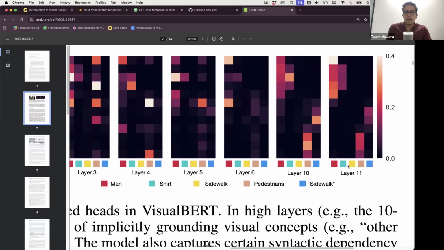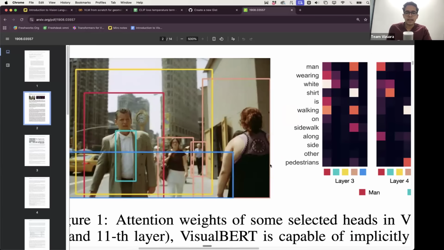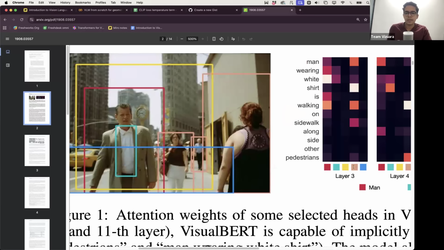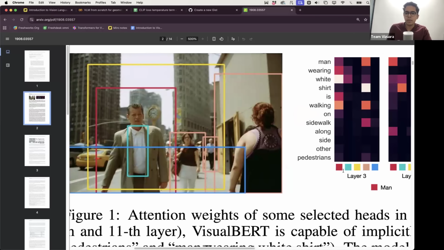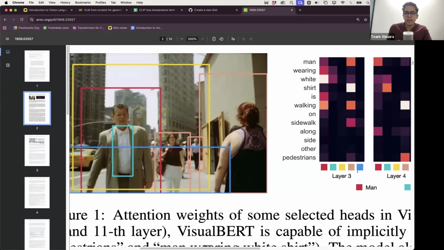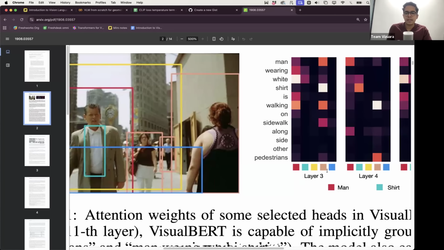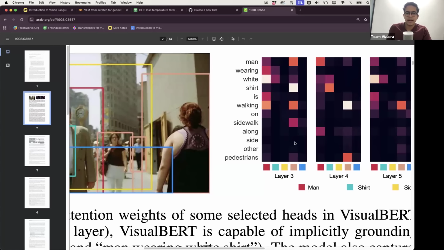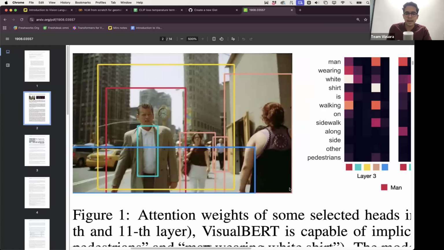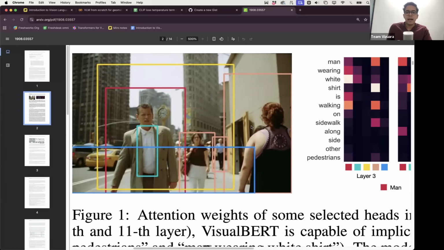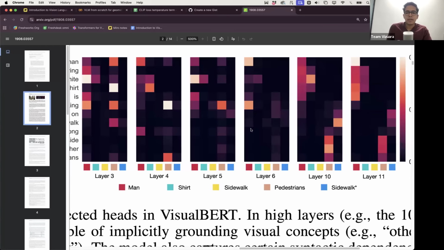Then look at the color of these rectangles. The color of these rectangles is matched with the color of these squares. So essentially, this column corresponds to the image embedding of this person or this man. This third column corresponding to this yellow color is sidewalk. Then this light red color is pedestrian, and using the light red rectangle, it is enclosing some other pedestrians that are walking.